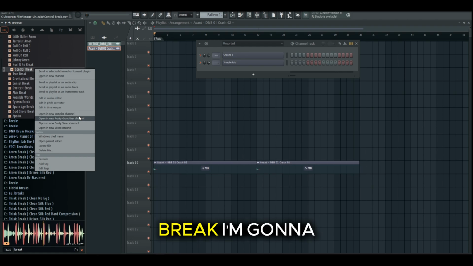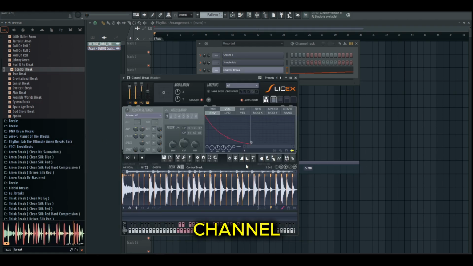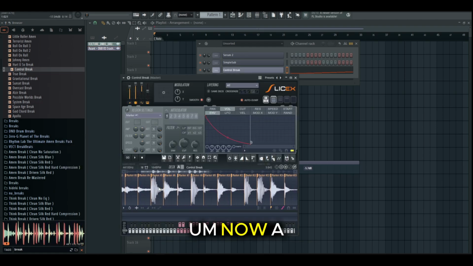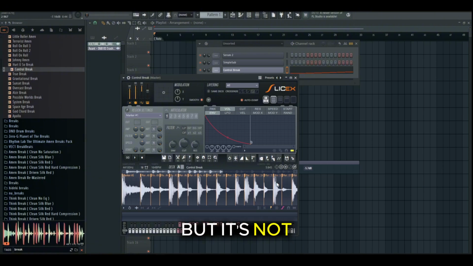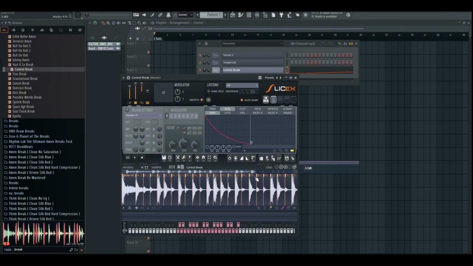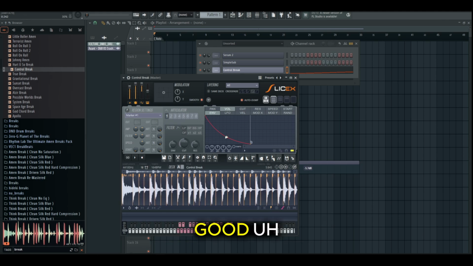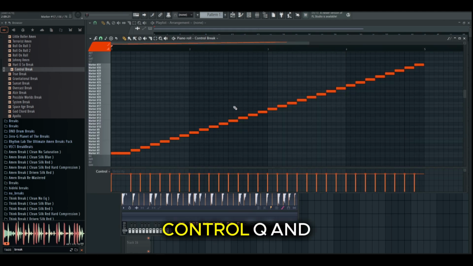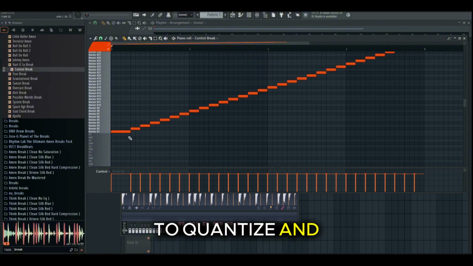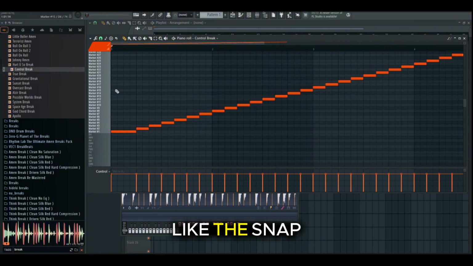Grab the control break. I'm gonna open it up in SliceX channel. Now a few of these might be off, but it's not really the point of the vid. They look mostly good. I'm just gonna do my classic little turn down the decay a bit. Have a listen. Sick. Gonna control Q and shift Q just to quantize and snap to the grid.